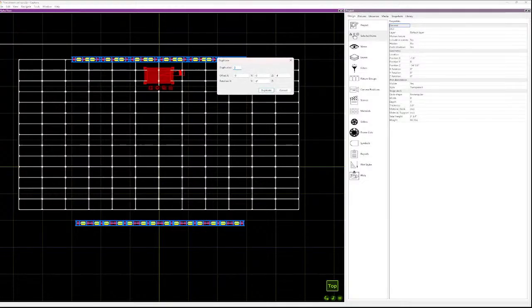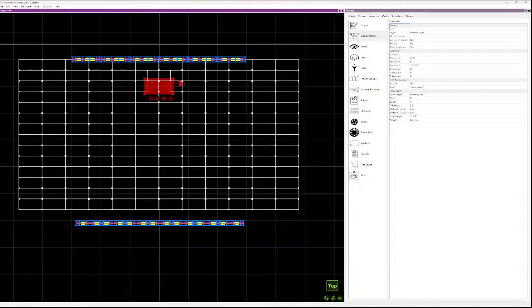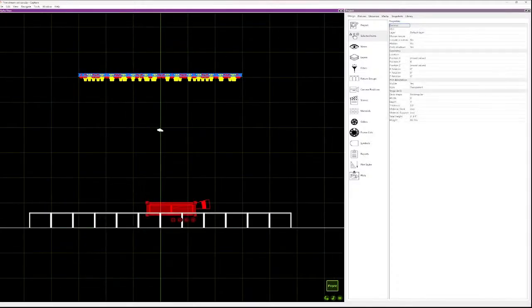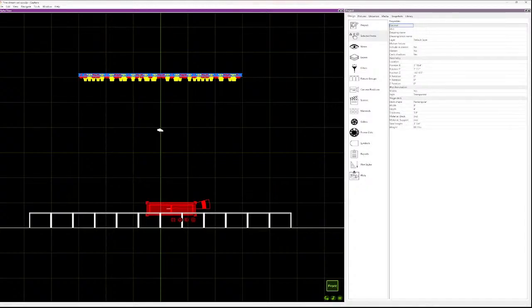Duplicate that. Let's go 1 of those by 4. We'll pick up this and duplicate this. This way. So there's our 8 by 8. Like so. We'll make a group there.